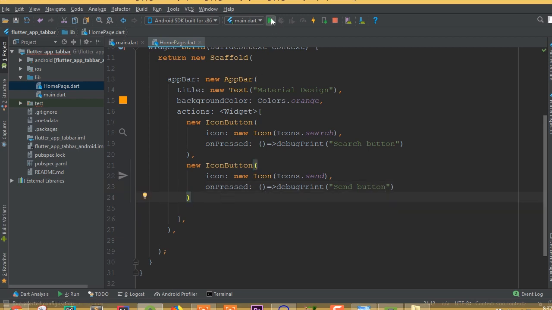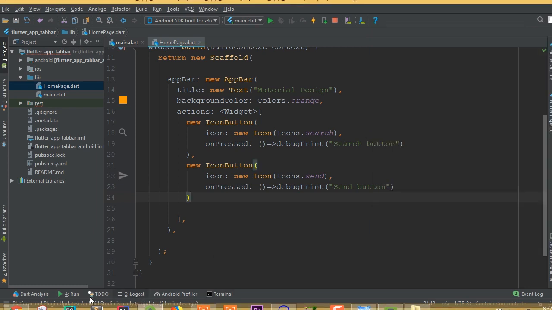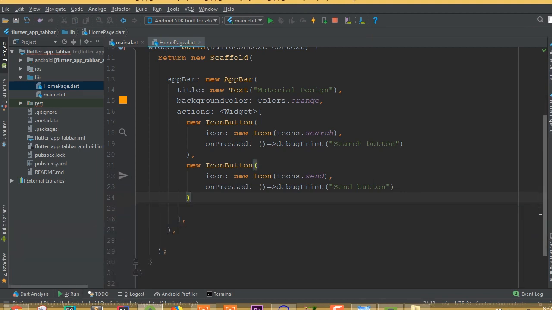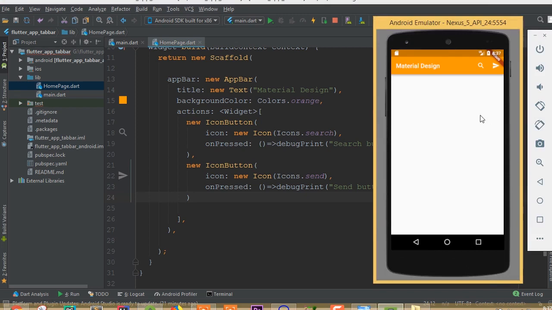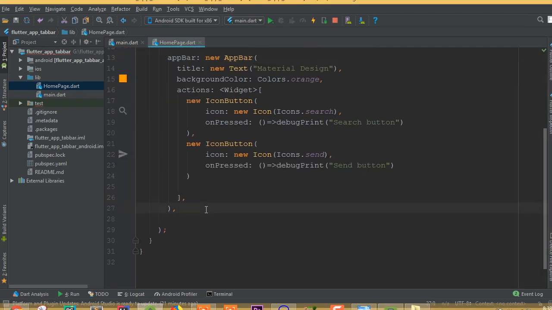Now if we run this application, we can see two icons, one is this icon and one is this icon. And if we check our logcat, or our console, then we can see send button and search button. So our app bar part is done. Now it's time to add a navigation drawer on the left side. We can add a comment here, we can call it init app bar.